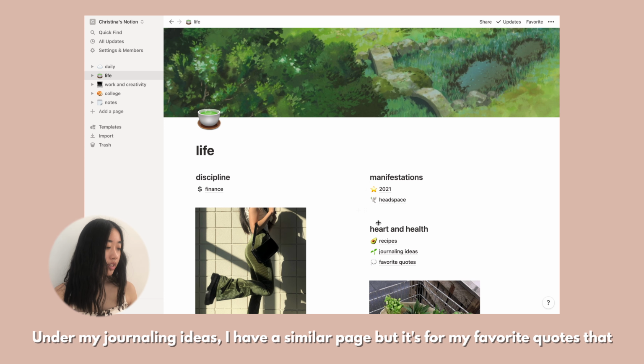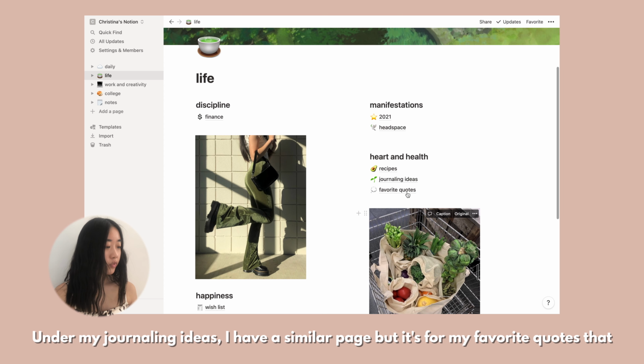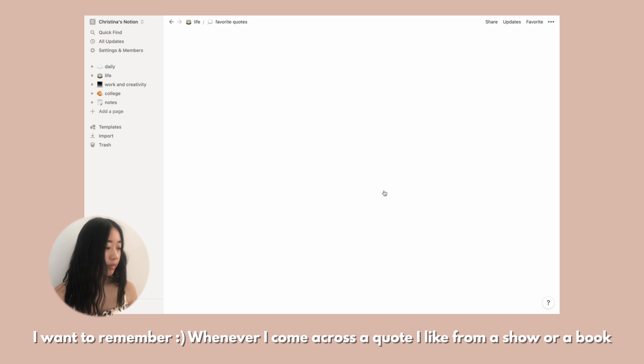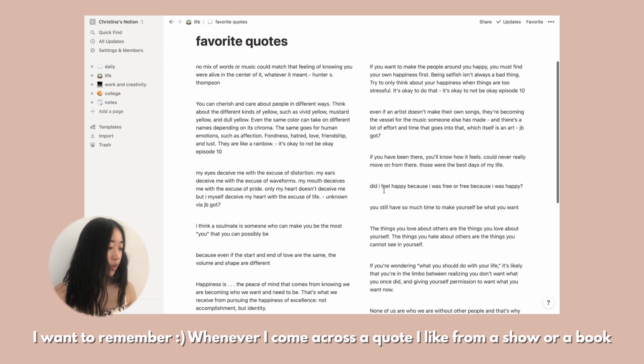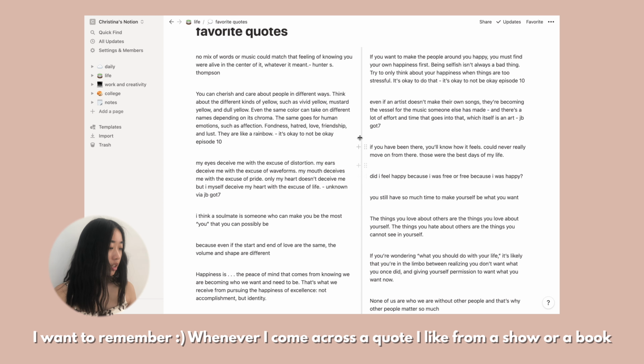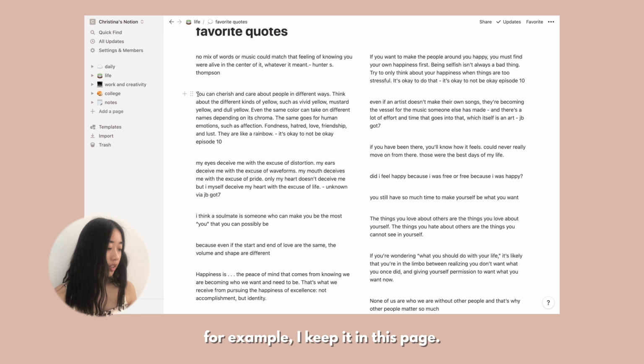Under my journaling ideas, I have a similar page, but it's for my favorite quotes that I want to remember. So whenever I come across a quote I like from a show or a book, for example, I just keep it in this page.